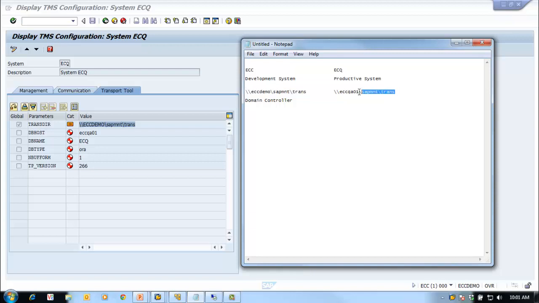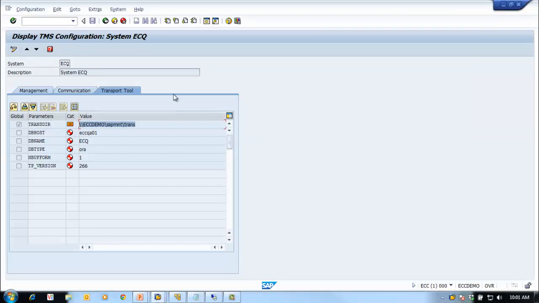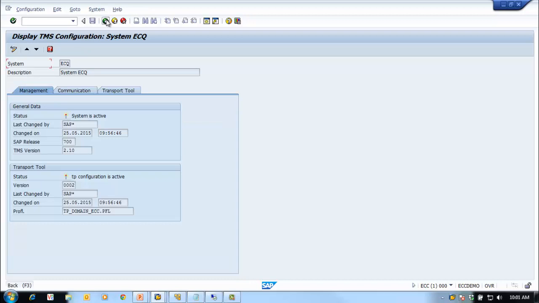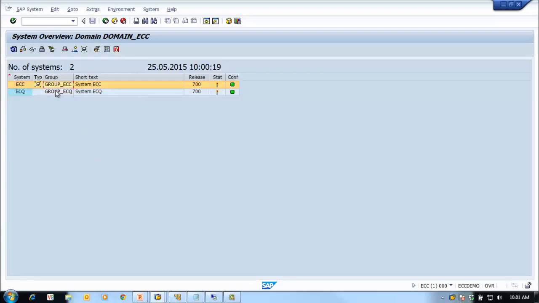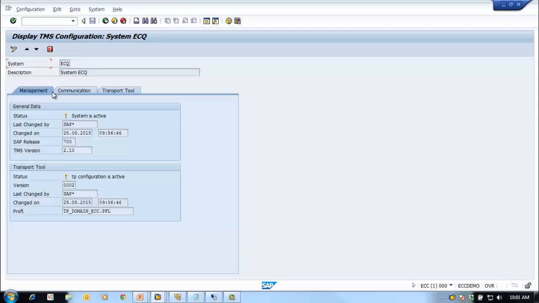That's what we are trying to do now. Now if I go back, you can see the groups. We have two different groups, which is ECC group and ECQ group. If it is the same group, you will not find the group name here. We will see that later when we change this group name, and we will see how to configure this one, which is actually quite easy.